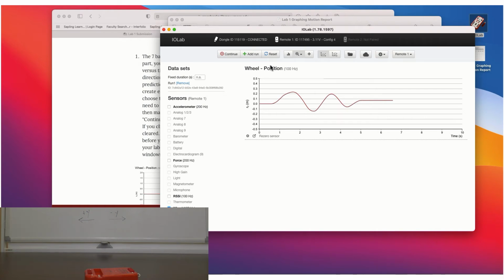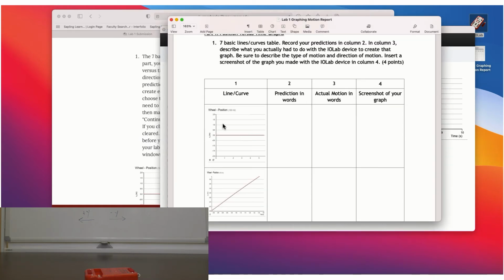You're going to save this for each of the graphs you're trying to replicate. In the third column, if you were wrong, you could put the actual words that were there. If your prediction was right, you don't have to worry about that. I'm not going to grade that. I'm just going to look for something in at least one column.